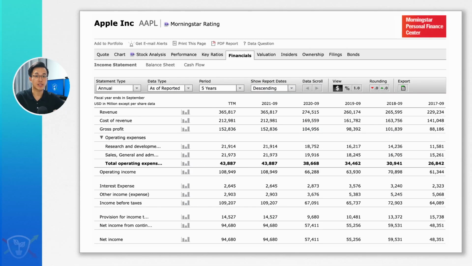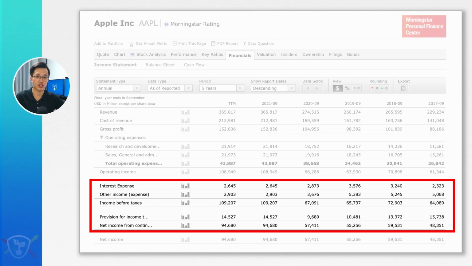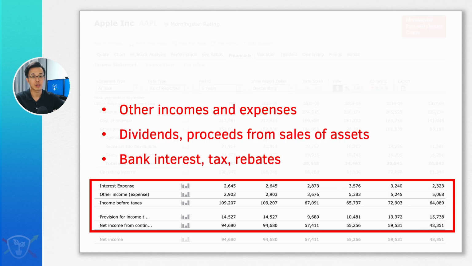Some companies may also have this additional section here, which includes incomes and expenses that are not related to the main business operations. Incomes like this, maybe the company made some investments and they received some dividend income. Or maybe it's income from selling off some of their assets. And expenses that may fall under this category may be interest that's paid on loans as well as tax.